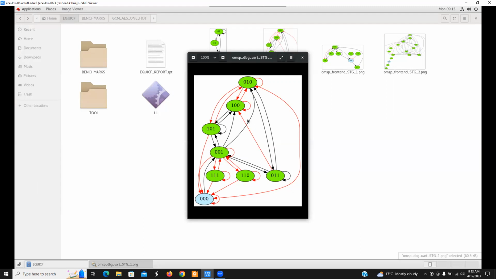So this was a quick overview of my EQUICF tool.